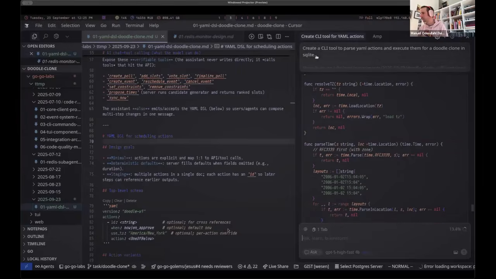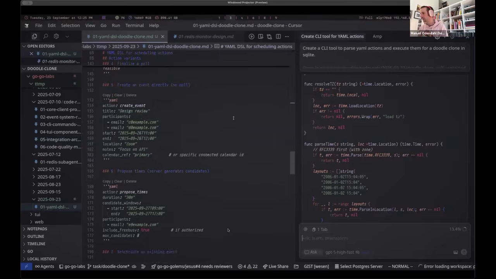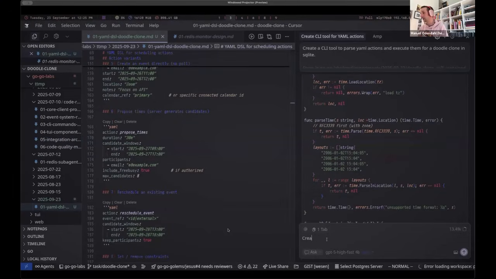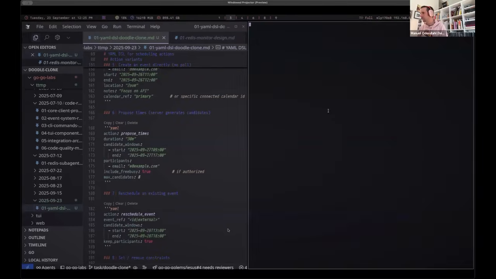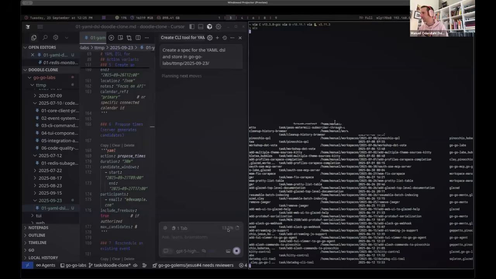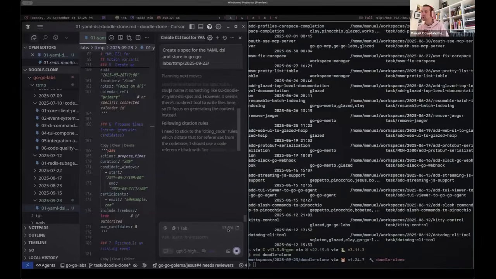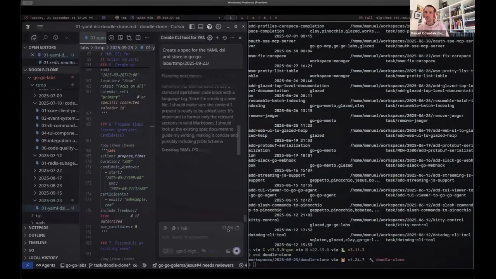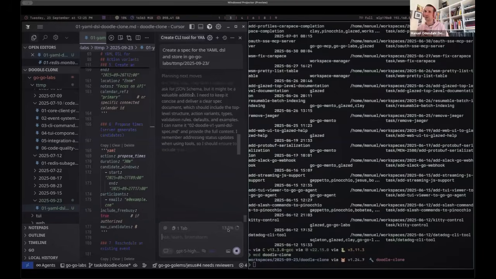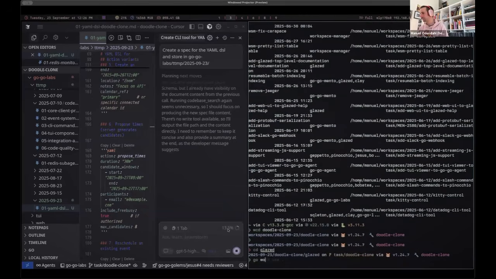Yeah. So for example, here we don't have a clean specification of the YAML DSL. So I can do that. Create a spec for the YAML DSL and store it in Go Labs TTEM 250923. You'll see what I mean by cryptic. So this is not what you would normally do, because normally you would do this with Sonnet rather than GPT-5? No, I'll do it with GPT-5. And then if I see that it's a little bit too cryptic, I'll say, Sonnet, please add a paragraph to each section, something like that. Okay, got it.